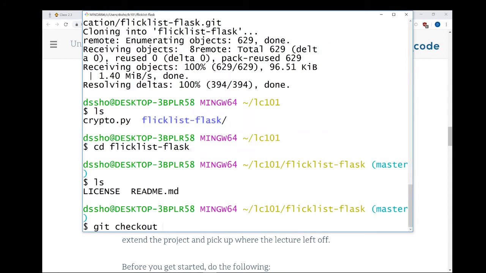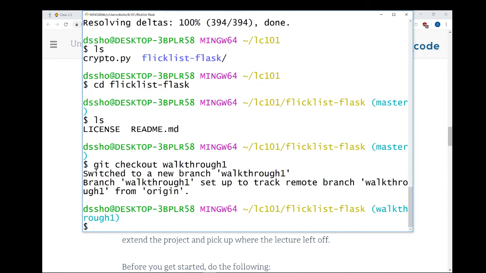Wrong. I have two command lines open apparently. Walkthrough1. All right. I'm going to do that, and it says switched to a new branch walkthrough1. Branch walkthrough1 set up to track remote branch walkthrough1 from origin. So that line, I know it sounds kind of cryptic. It's saying, oh, you checked out a branch, and I see that branch online, so I'm just going to assume that that's what you meant. Right? I assume that you're talking about that branch.